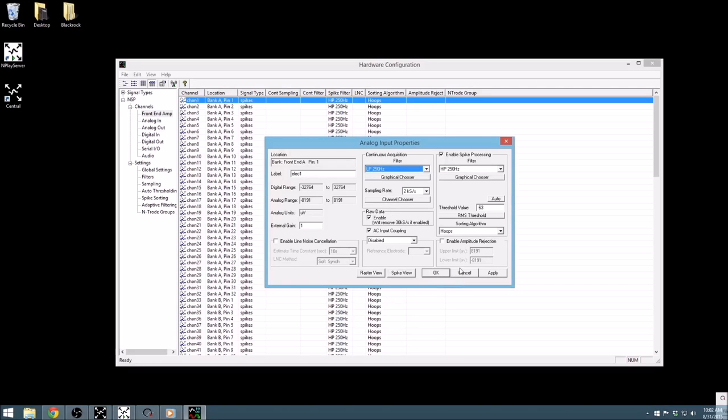Finally, the third column deals with the spike data and is enabled by default. The default filter is a 250 Hz high pass, but this can be adjusted with the filter drop-down. In addition to filtering changes, one can set the threshold parameters for spike extraction. By default, it is a static -63 microvolts, but this can be adjusted using this field.